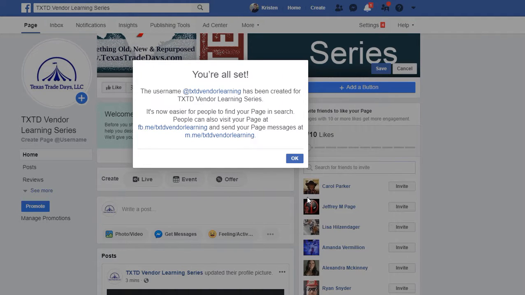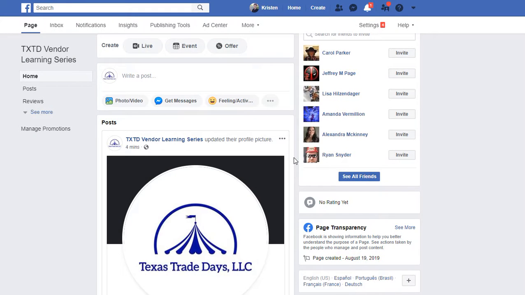Okay, we're all set. The username TXTD Vendor Learning has been created for TXTD Vendor Learning Series. It's now easier for people to find your page in search, and people can also visit your page at fb.me/TXTDVendorLearning and send your page messages at m.me/TXTDVendorLearning. They can also find you at facebook.com/TXTDVendorLearning. They should say that too.